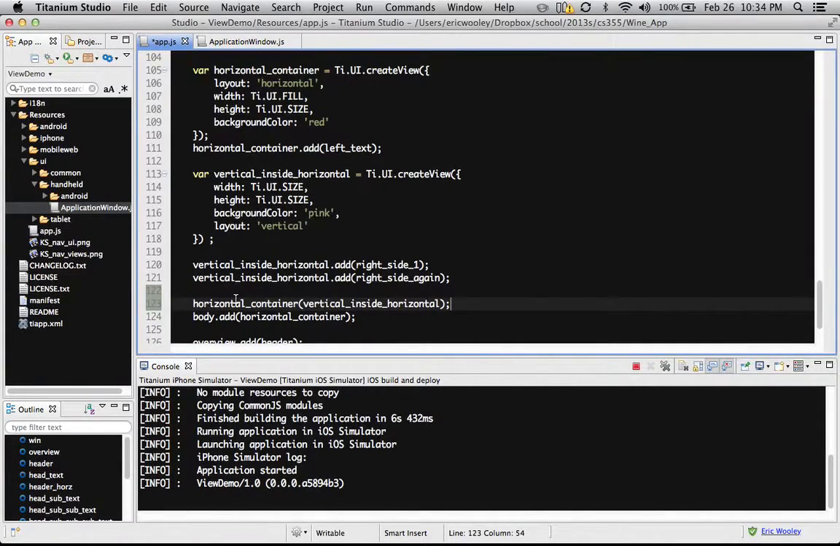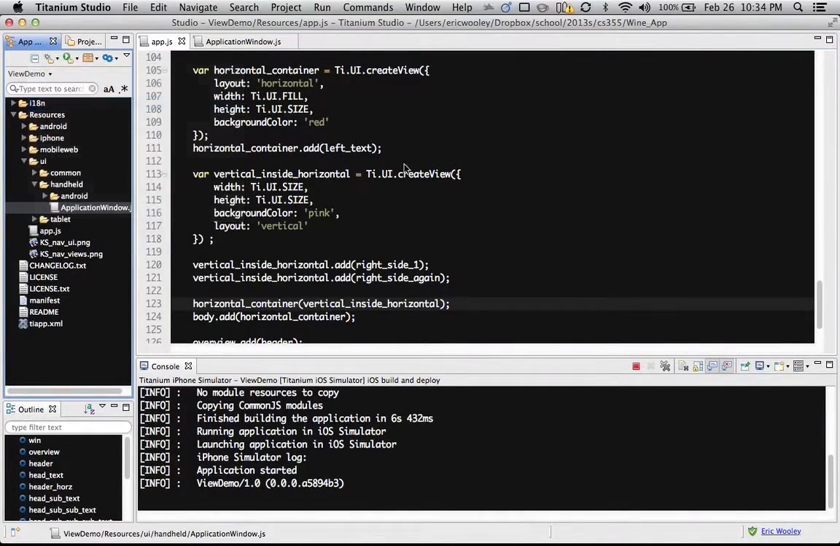Okay, so what we're going to have is the horizontal container containing the first thing we added, which was the left text. That's going to be the first thing on the left. And to the right of that is going to be a vertical container that's inside the horizontal container. And that vertical container is going to contain the right side and the right side again, so they should be on top of each other. So let's see how this all works out. Hopefully I don't have any typos.